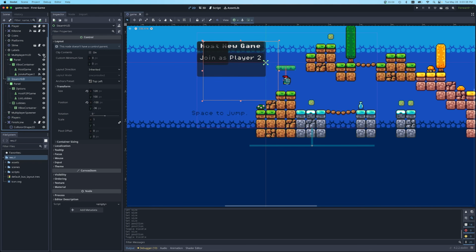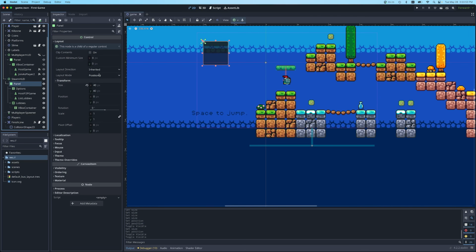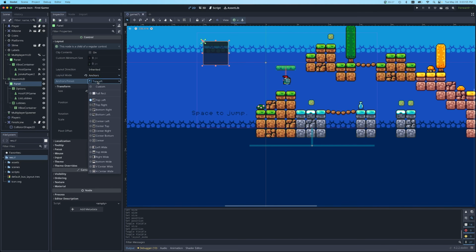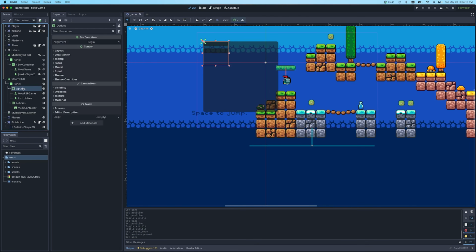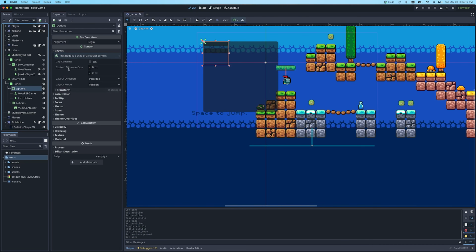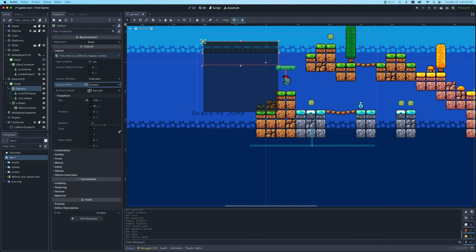So I'm going to set the visibility to off on the multiplayer panel so I can see the Steam HUD better. Select the panel, layout, transform. We're going to set the layout mode to anchors. Select the anchors preset to full rectangle. And then we're going to set the size to 120, 120. Under the options, we'll select layout, transform. Set the size to 120, 40. And we're also going to set the layout mode to anchors and the anchor preset to full rectangle.